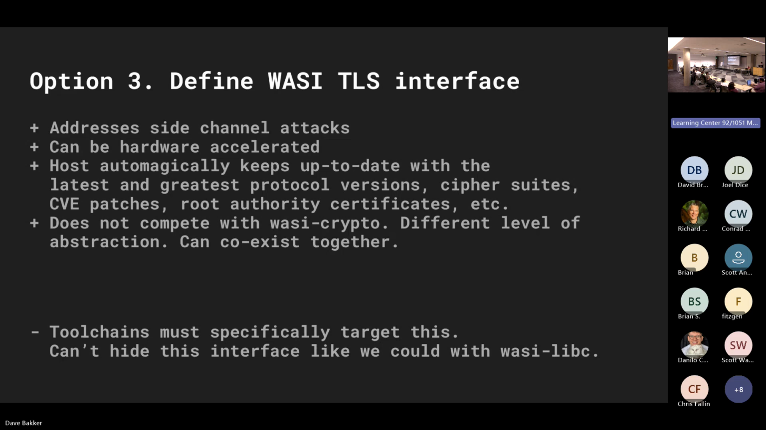Option 3, and surprise, this is the one I'm going to promote, is to define a WASI TLS interface. It addresses the side channel effects. It can be hardware accelerated. It lifts a lot of responsibilities out of the guest and into the host. And I'd say it doesn't even compete with WASI crypto, similar to how it doesn't compete with WASI HTTP. It's just a different interface at a different abstraction level.